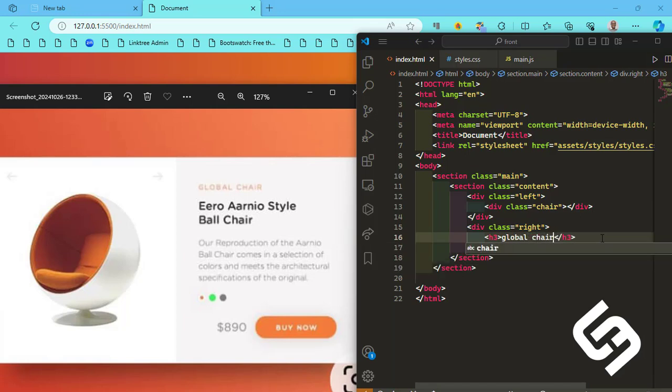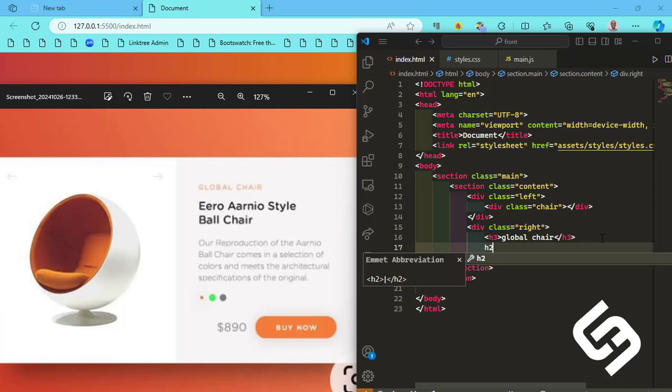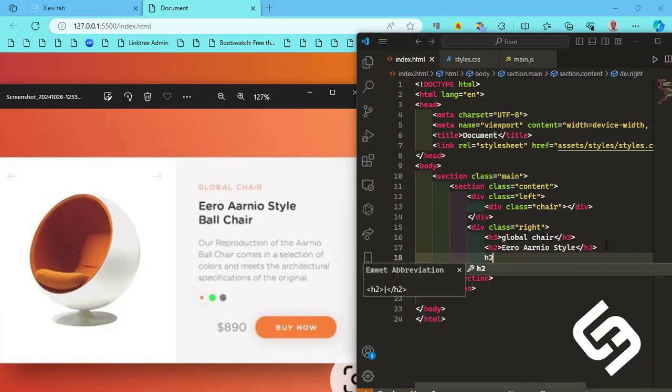I'm writing a global chair like this. Then that's all I want to do for there. Then the next one is I'm probably going to throw in an H2 here, and I'm saying arrow new. New style. So I can continue by breaking this, saying another H2, and I'm saying ball chair like this.